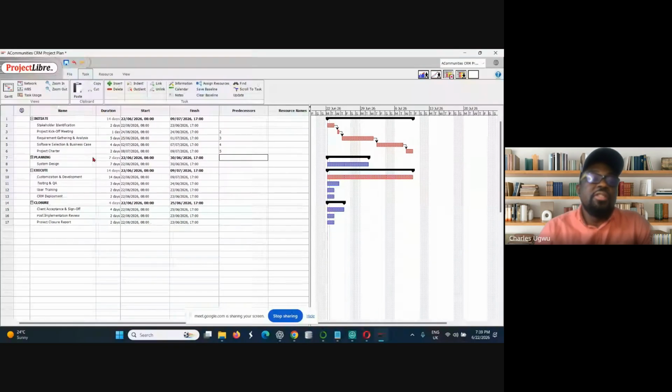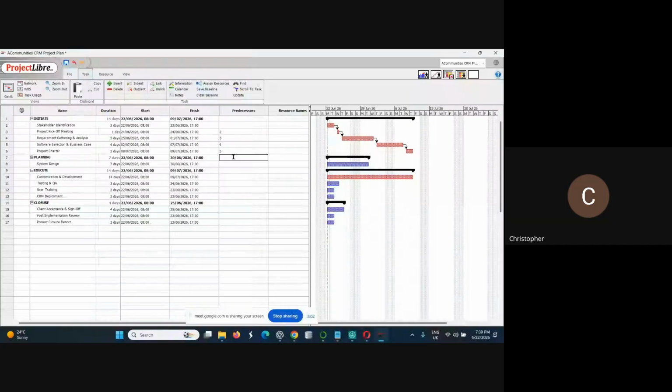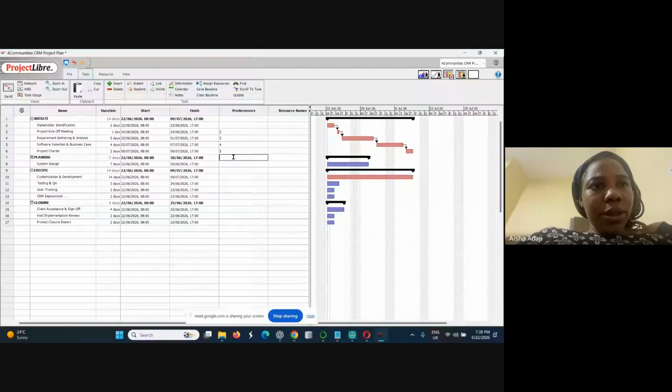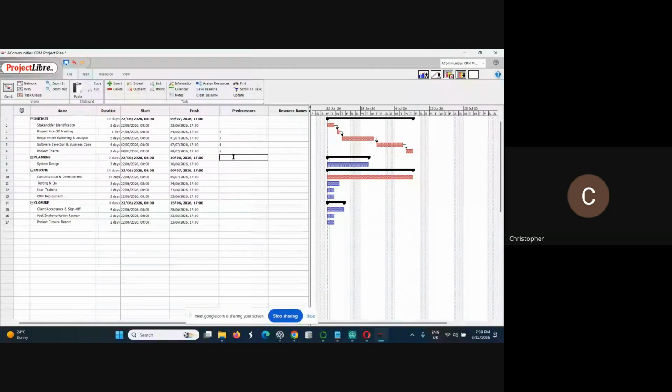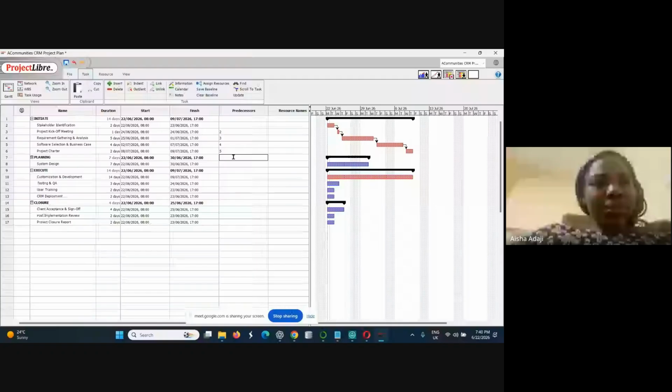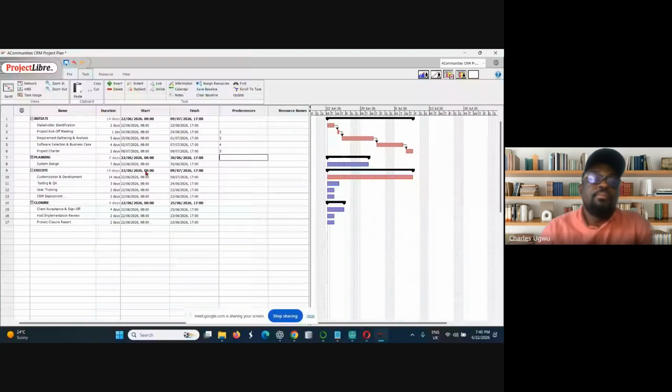Planning, what is the predecessor for planning? Shape? No, planning has no predecessor. That's zero. Planning does not have any predecessor. Planning is not a task. Planning is a stage, a phase. So we can't capture planning as a task here.